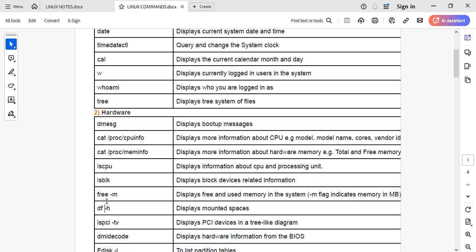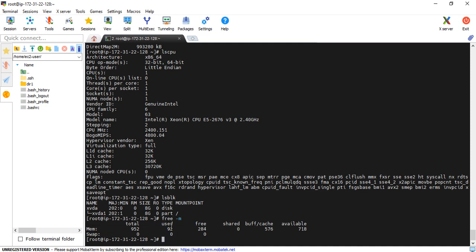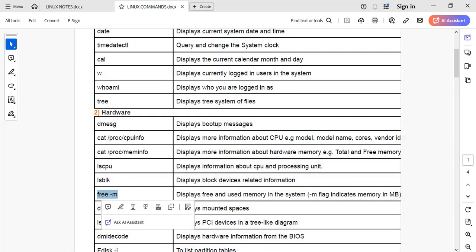Okay, free displays free and usable memory in the system. If you want to check the free space, use free -m. Just have a look. 92 has been used, 284 is free, buffer cache 576, available 718. So everything is available here. Right now how much MB do we have? 284 is free. Any swap? Nothing. Swap is 0.